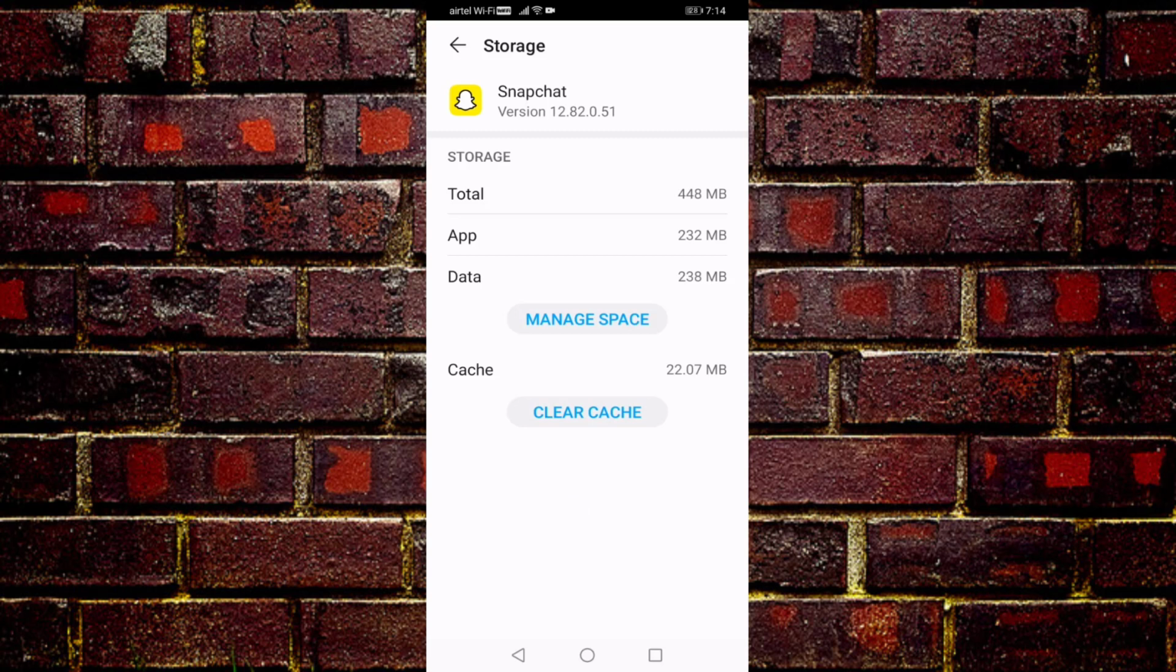If not, wait for some time, maybe it is a Snapchat server problem. That's it guys, so in this way you can fix this error.